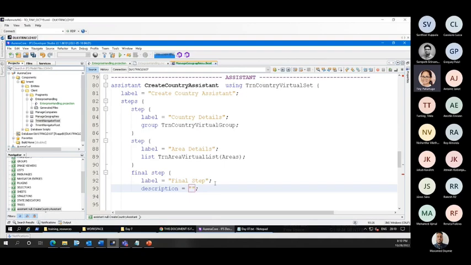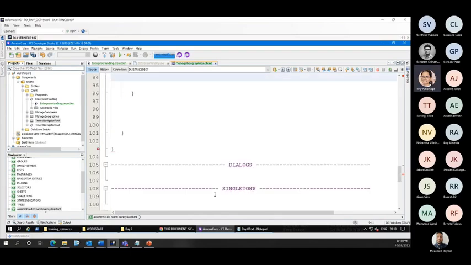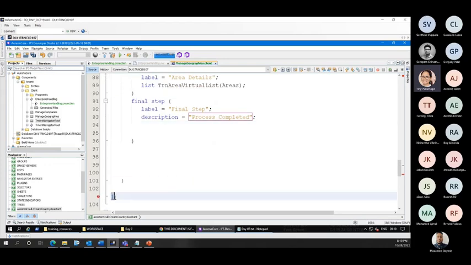So maybe something like, let's go for "process complete" or something. "Process completed" here. Right. So in my final step, I'm showing a description to the end user that process completed. But still you can see that we are getting the error. Why we are getting it, we'll consider that part later. But for now, we have added the final step too.